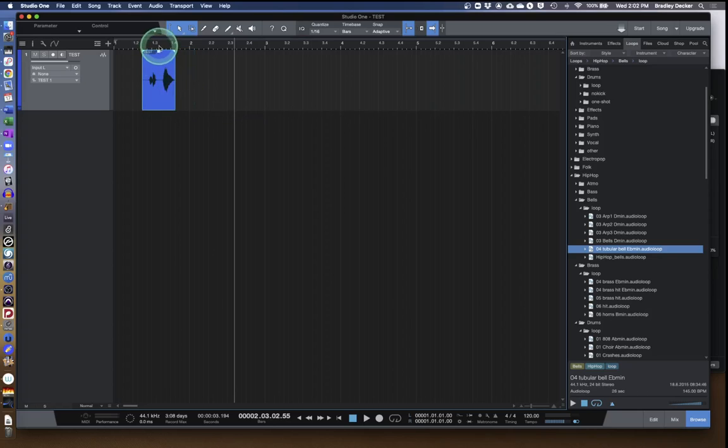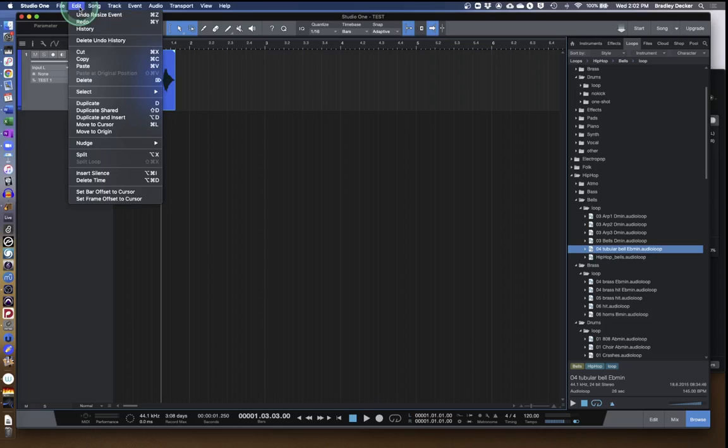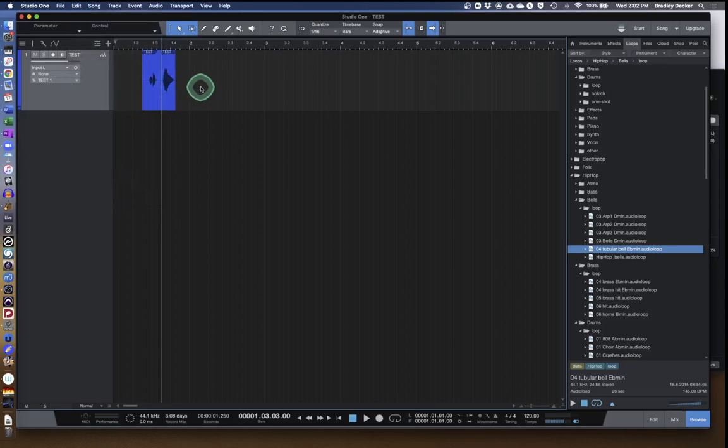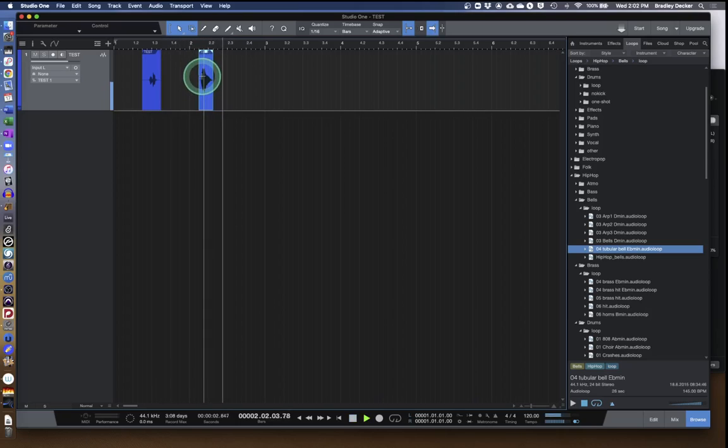To split a region, you can go to the Edit menu and go down to Split, or you can use Option X on a Mac to split your region into halves. This region is now trimmed to be only in this space.